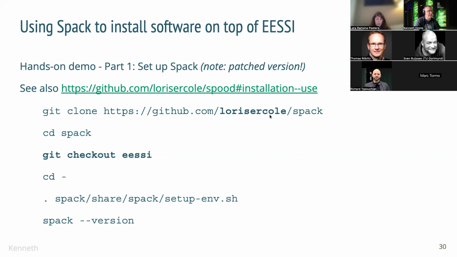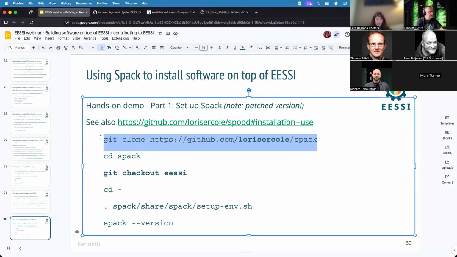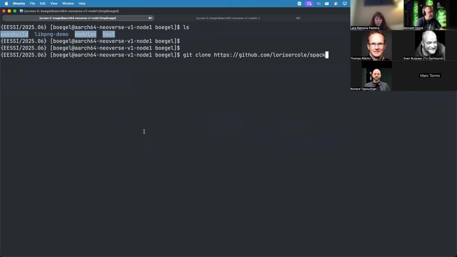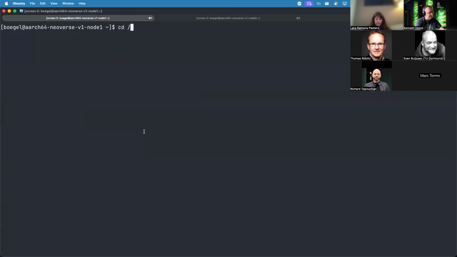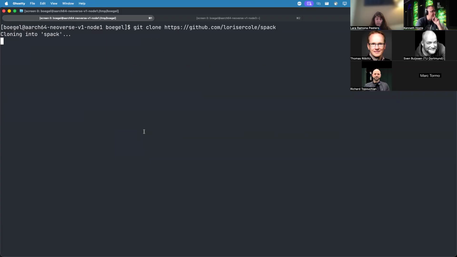So I'm using Loris's fork of the Spack repository here, and I'm checking out the EESSI branch in there before then setting up Spack for usage. So let's start with that part. Okay, let's also do that in a temporary directory. So we start by making sure to start afresh, because we actually need the older version of EESSI for this. At least that's what the proof of concept was built on top of.